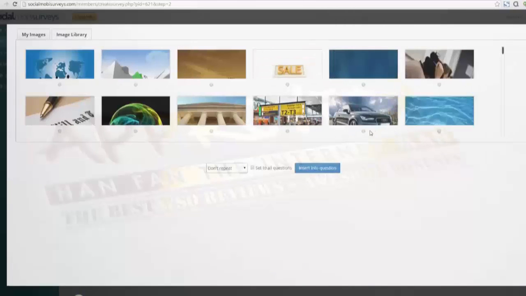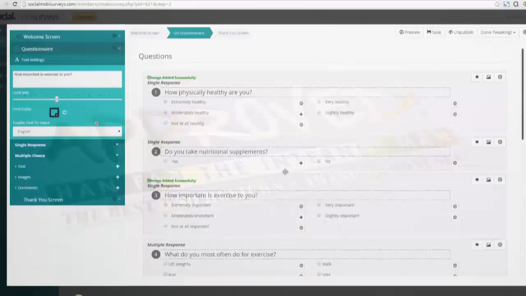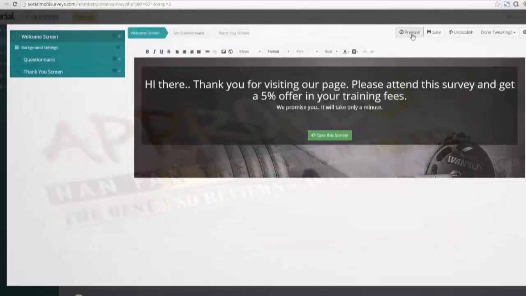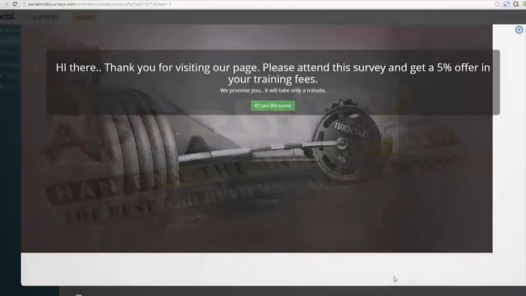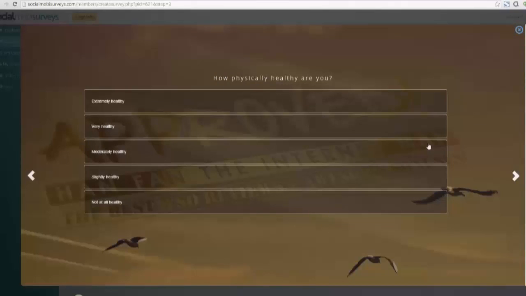All right, so I got all three of those loaded. Okay, so now what we can do is let's go ahead and save this. And I'm gonna come over here and click this preview button. Now watch this. Here is the first splash. Hi there, thank you for visiting this page. Please attend the survey, get 5%. Okay, let's click the button. And now you see that we have our first splash. See the background that we just loaded?